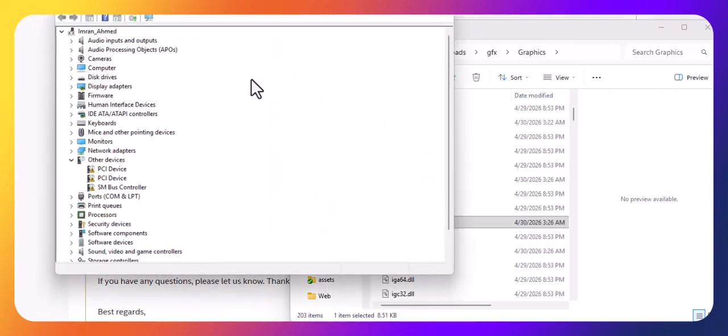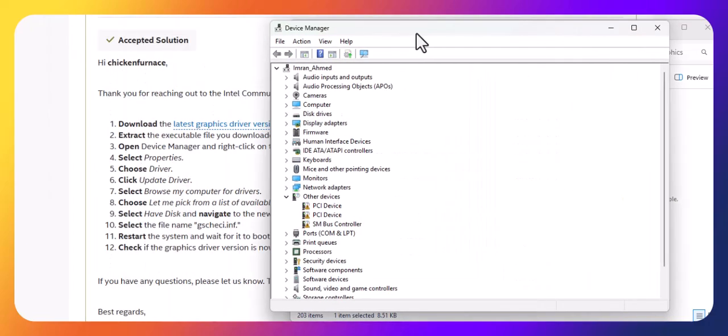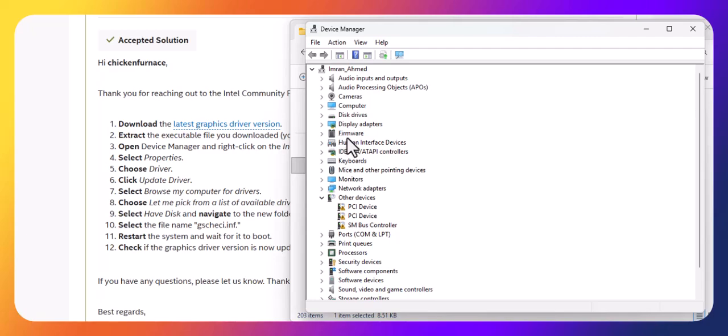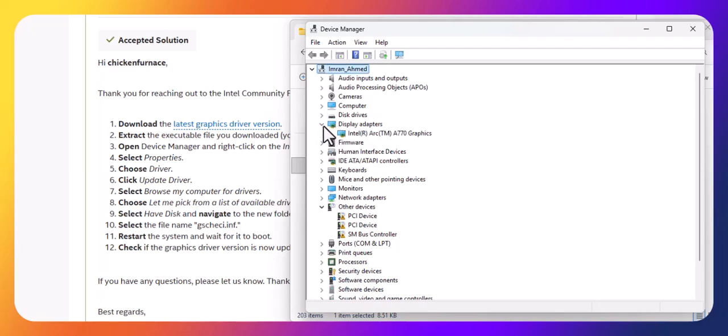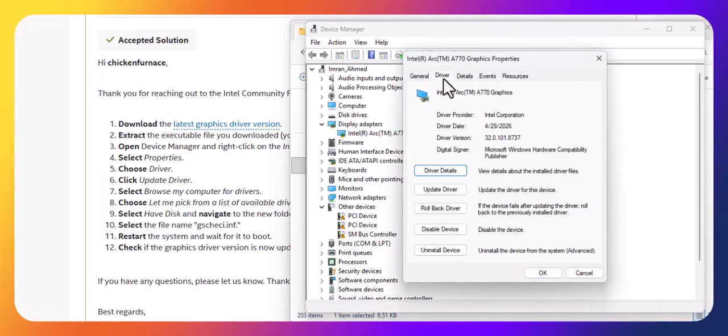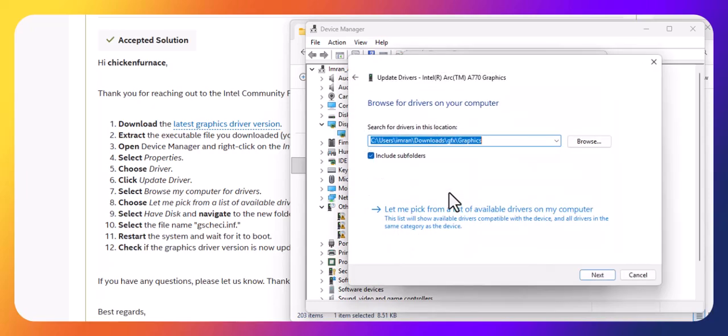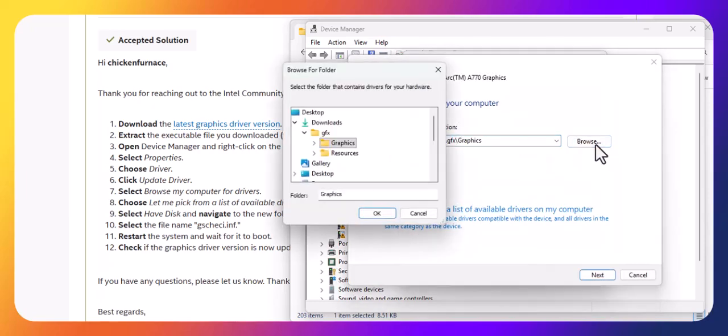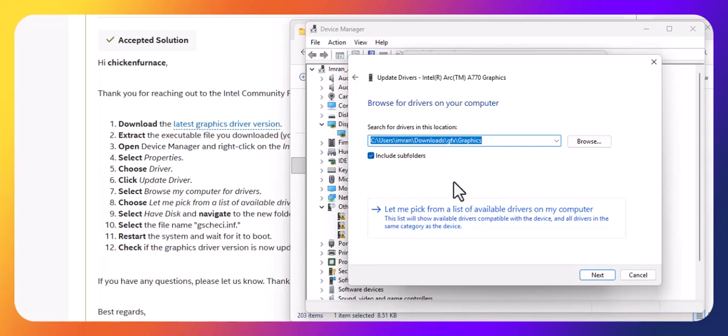Click this here. Display adapter, click and open it, right click and go to properties. Here click driver, here click update driver, and here you have to define the folder name. Just put the folder name as this.